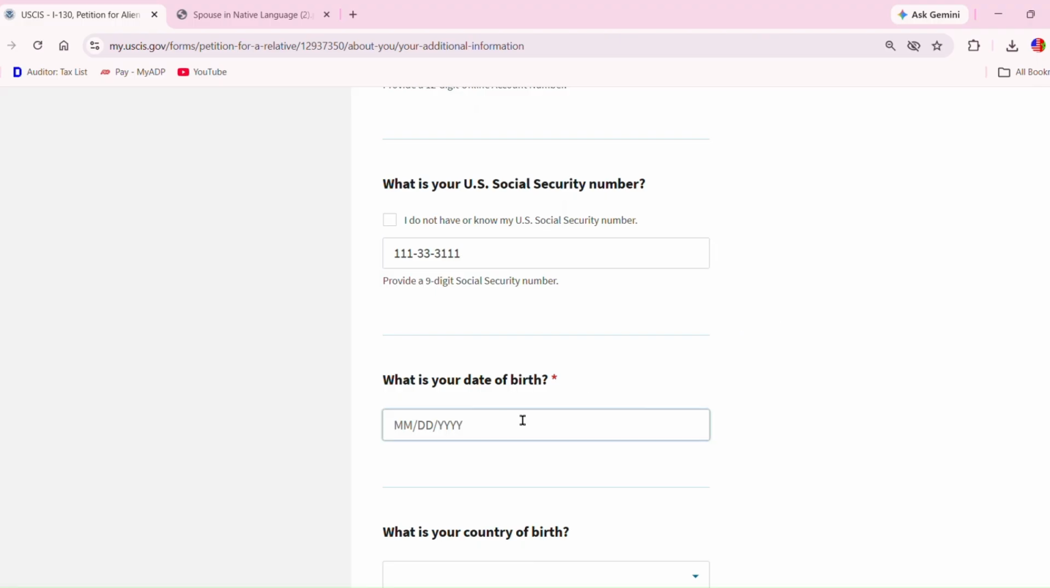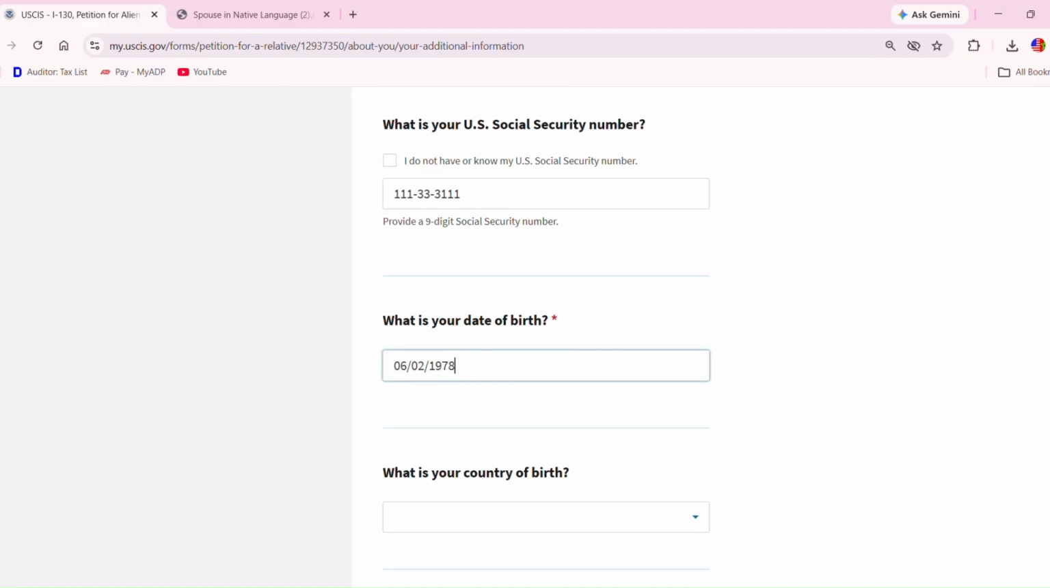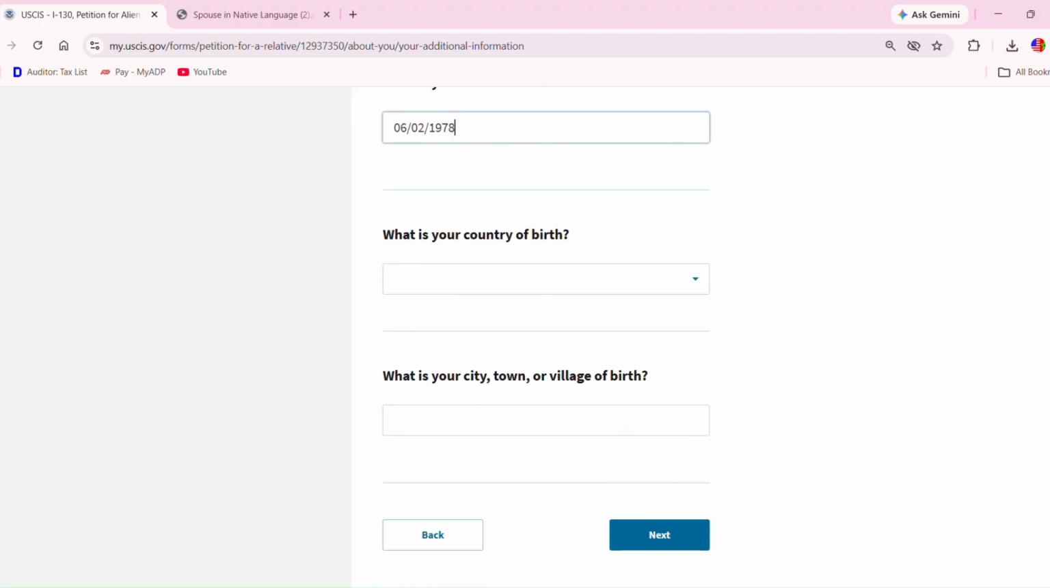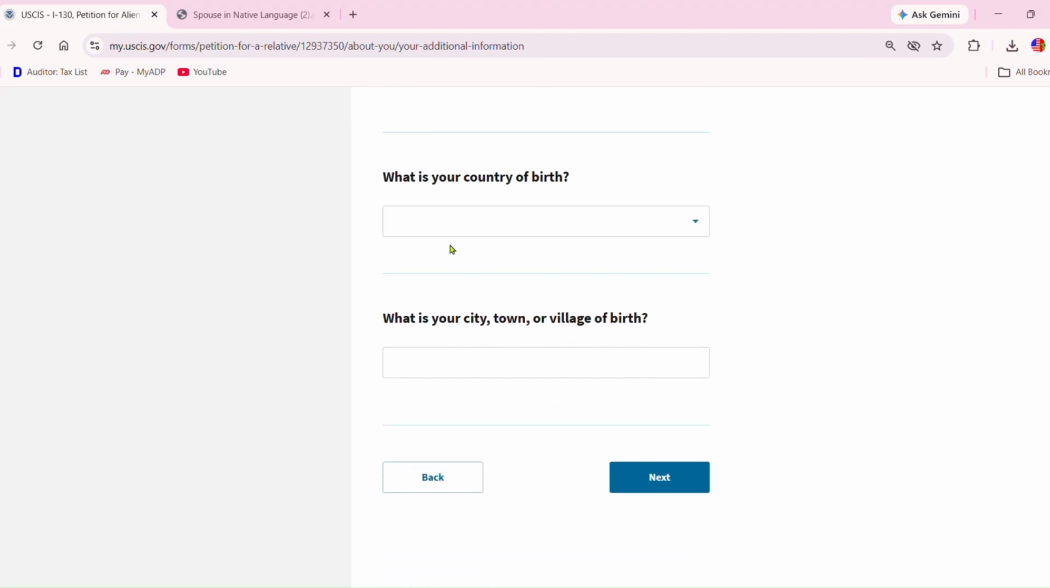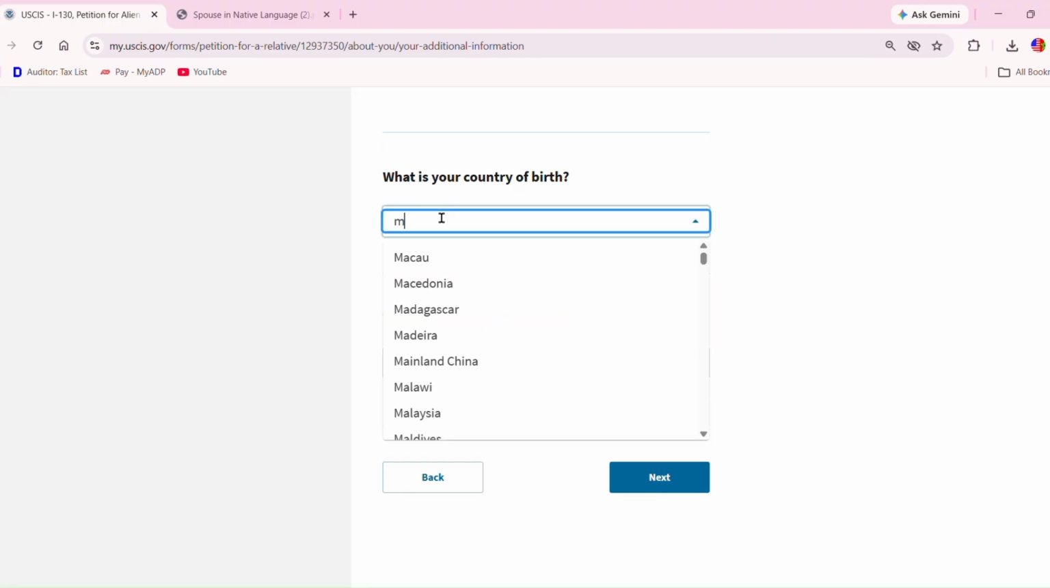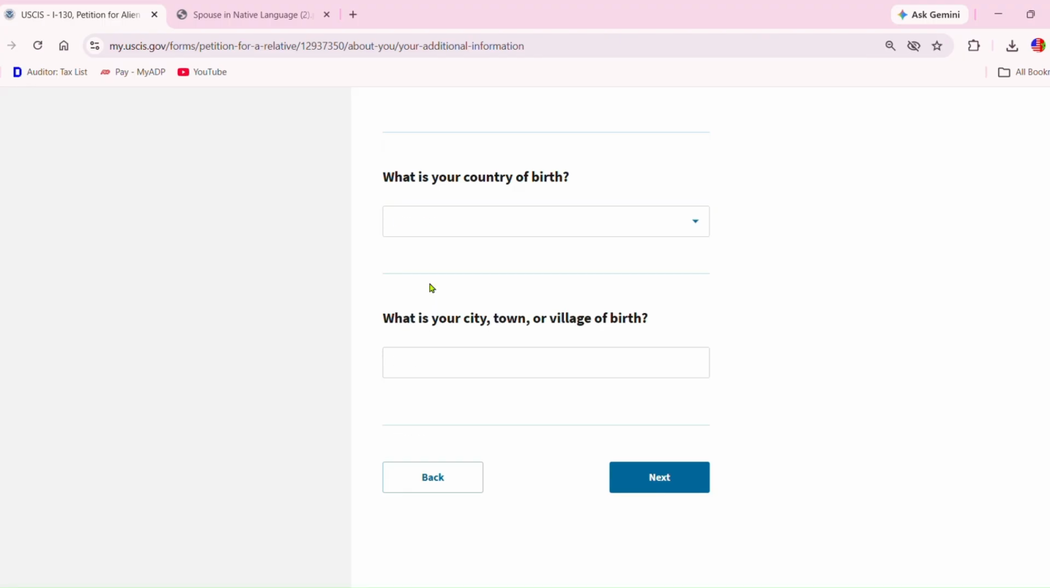What is your date of birth? What is your country of birth? It is Morocco. What is your city, town, or village of birth? It is a city called Kenifra.